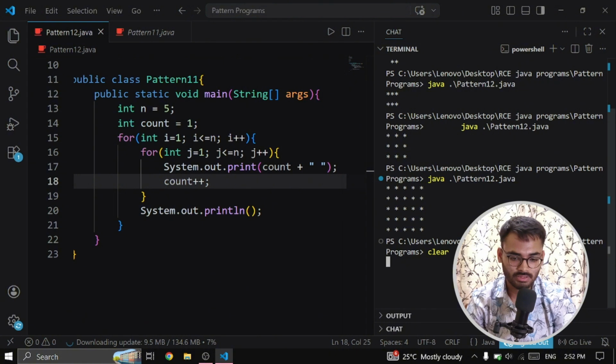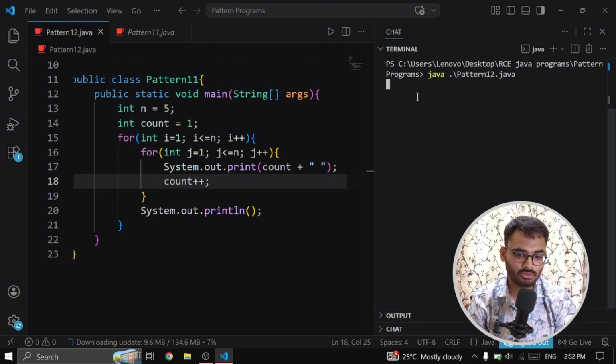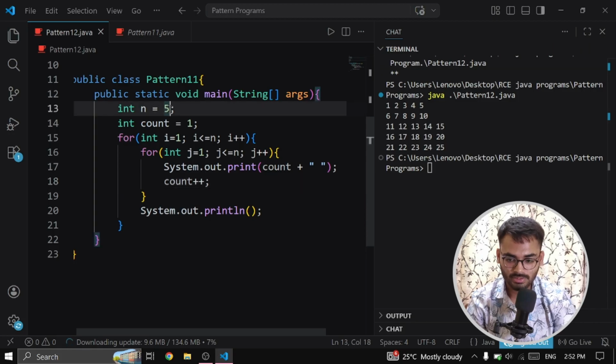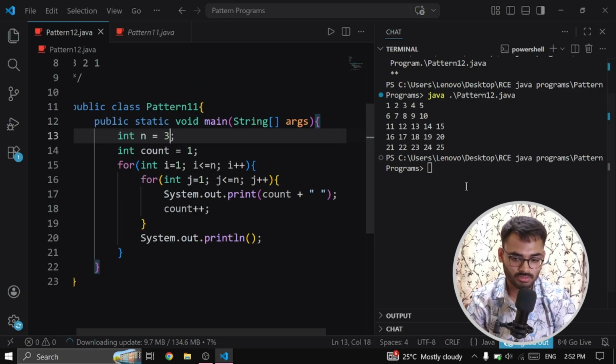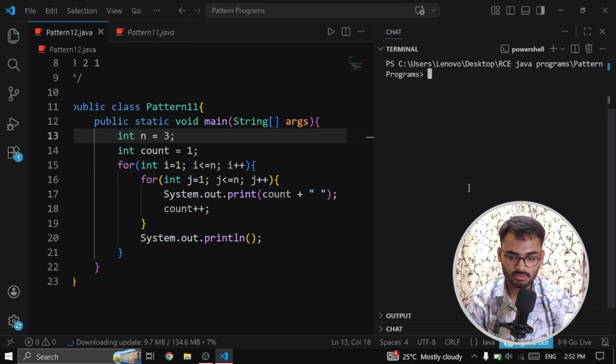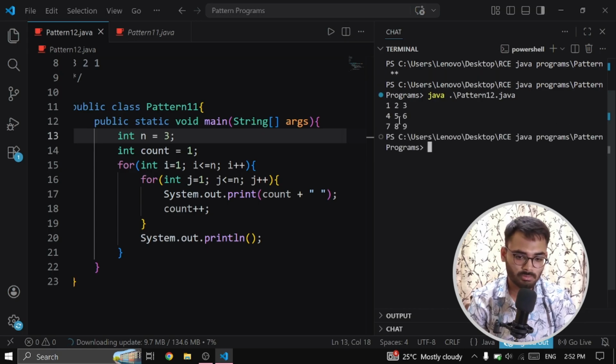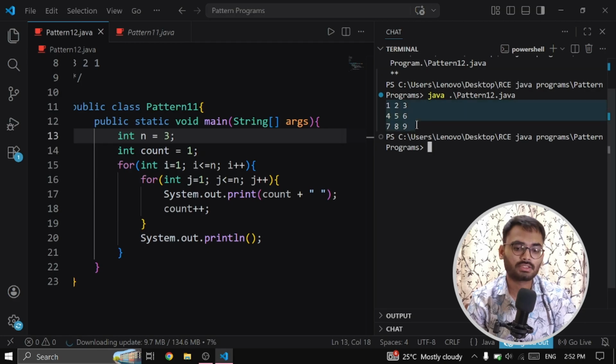So I will clear this screen and re-execute the code. We'll decrease the n value first of all, as this is quite a huge value. We'll make it 3 and then re-execute. After executing, we'll be able to see 1, 2, 3, 4, 5, 6, 7, 8, 9.